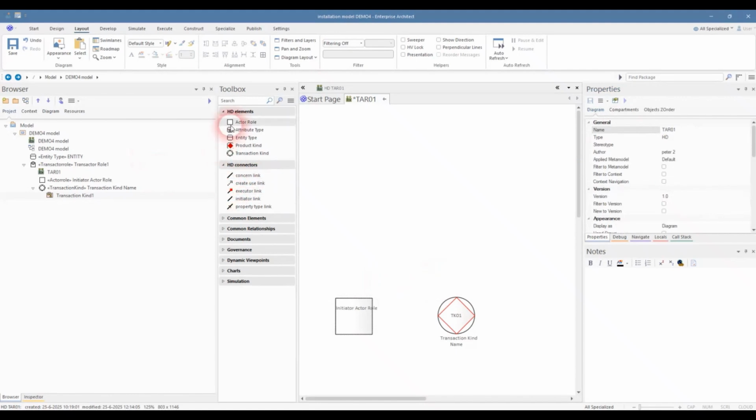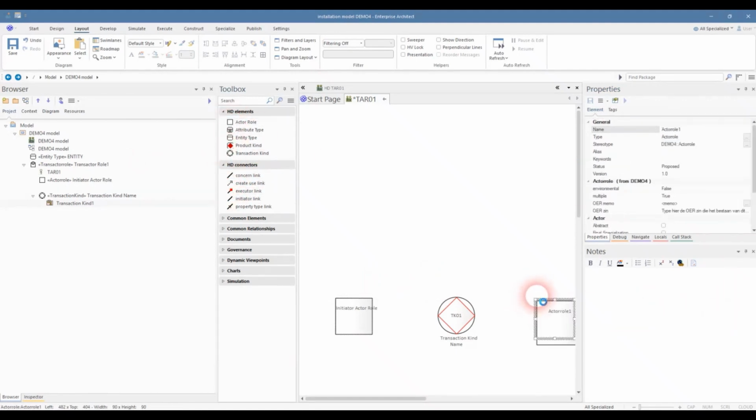We create two actor roles, the first we name initiator actor role, the second we name executor actor role, and place them on both sides next to the transaction kind.